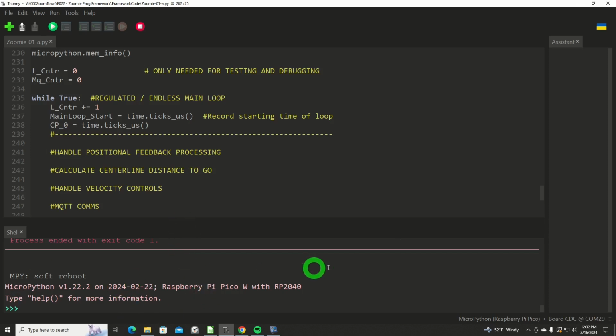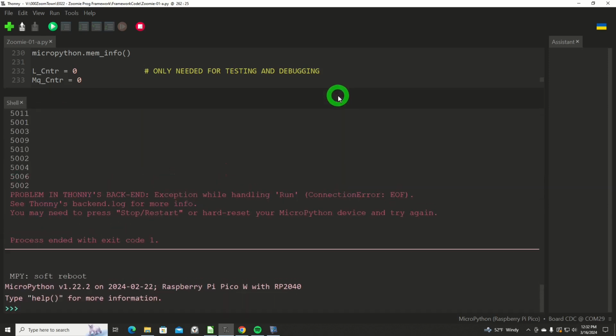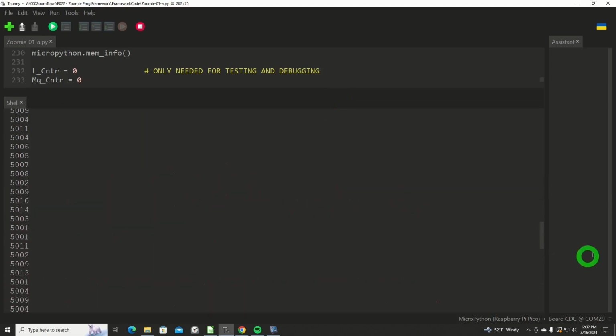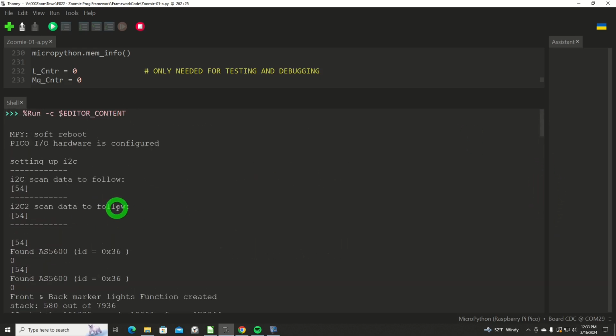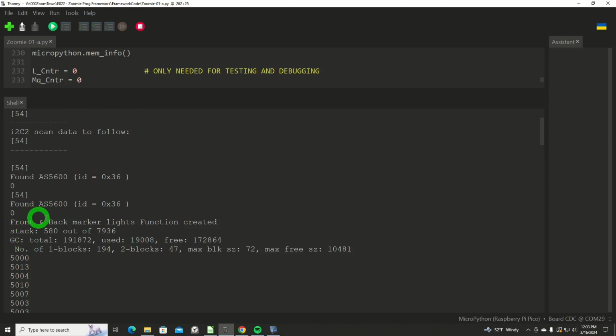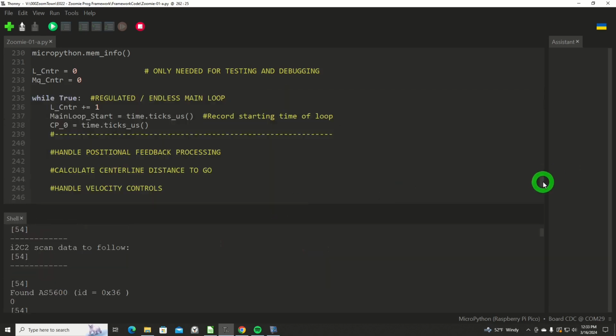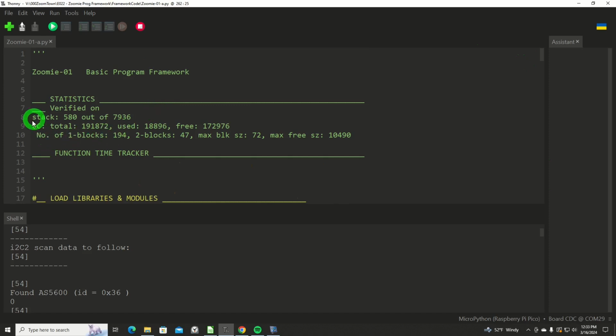Now let's take a look at the output that went in. We'll scroll back to the top here. This is the information right here that I want to keep track of with each iteration of the program. That's all my memory data and stack sizes. That's all this data here. It tells me the stack, current amount, out of X amount, memory used, free, blocks, etc.